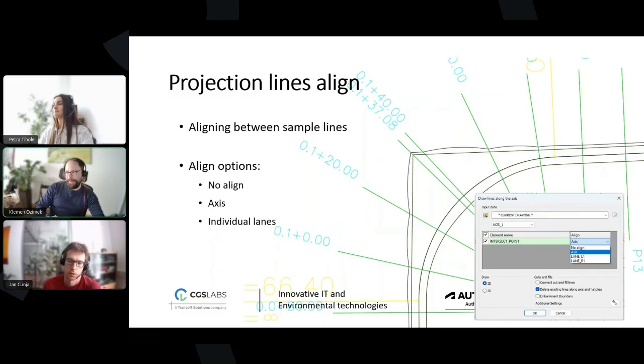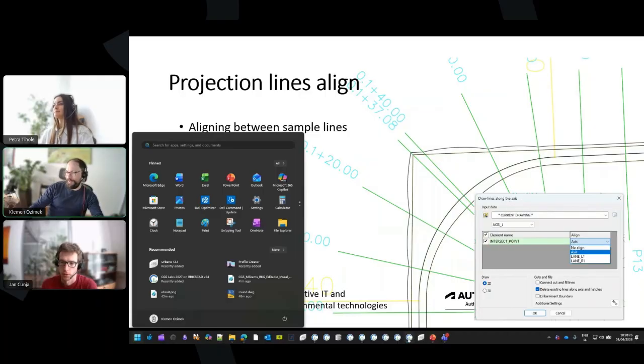Now we have added another option to align between the cross sections. And there is an option to use no aligning between the cross sections, aligning against the axis or against the lanes. So individual lanes in the PLATEIA alignment, you can choose it and it will align through that. So let me just show you how this looks.